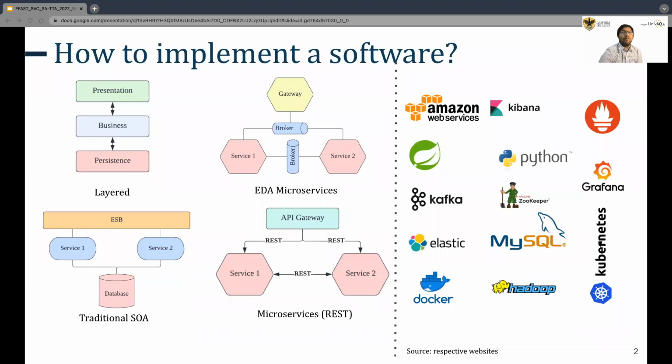Over the years, the complexity of software has increased. The methods to build software have also evolved rapidly. In today's world, if we want to implement a software, as shown here, one can make use of layered architecture, microservices, traditional SOA. Even within microservices, there are hundreds of patterns.